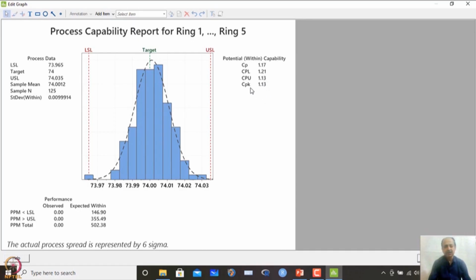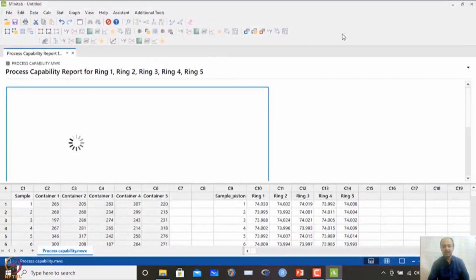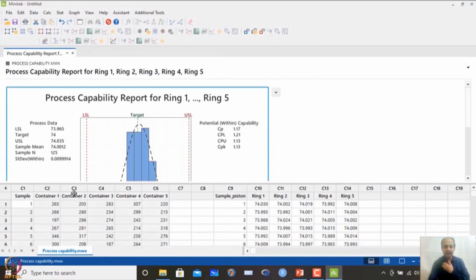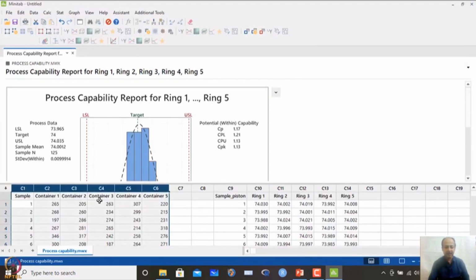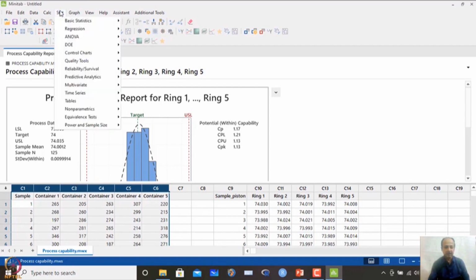So, MINITAB is reporting a CPK value of 1.13, which is as per the theory that is expected. Okay. So, within performance is also given over here, the actual process spread is represented by 6 standard deviation, that MINITAB is expressing, because I have given 6 as the option to calculate this. So, that is reported over here, and we can take the second example. If there is a one sided specification, what will happen? This example has a one sided specification.